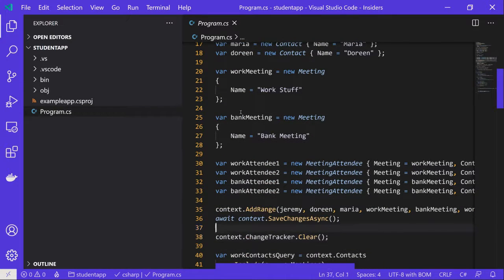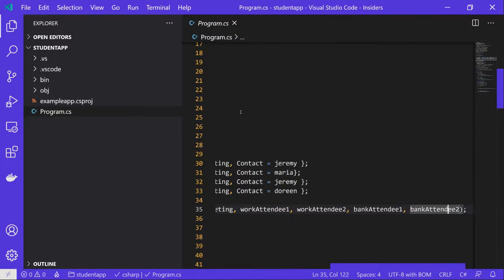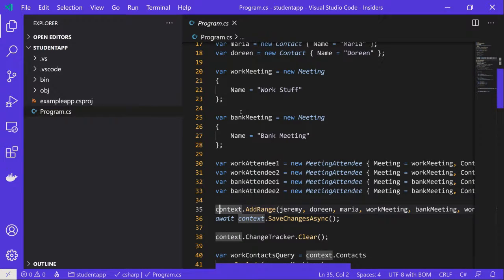This is how I tell Entity Framework Core to actually make a change. By adding these entities, and notice that I've mixed and matched different entities. These are contacts right here. These are meetings, so I can add different types of classes. But by adding this range to the context, I'm telling EF Core, these are classes I want you to keep track of. And then when I say save changes async, it automatically looks at any changes that happen, which in this case I've created brand new classes, and it generates the database code necessary to make that happen.